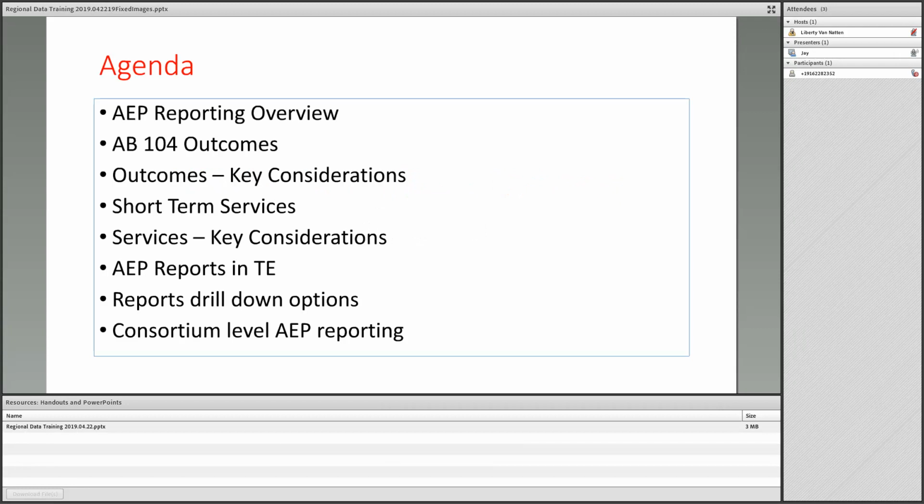So here is the agenda. We'll look at the AEP reporting overview. We'll review AB 104 outcomes, which comprise all of the things we're recording in AEP data. We'll look at some key questions that come up quite a bit when we look at these specific outcomes. Then we'll also look at the requirement to collect short-term services. We'll then follow up with some common questions that relate to short-term services. Then we'll look at some of the reports in TE, that is TOPS Pro Enterprise. That is the system that most of you are using to record this data.